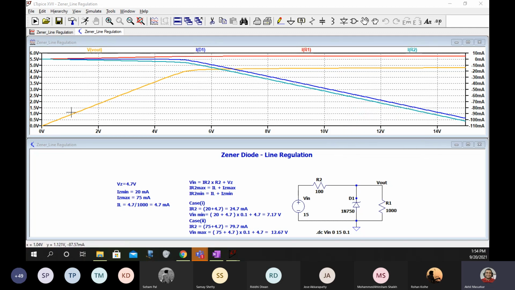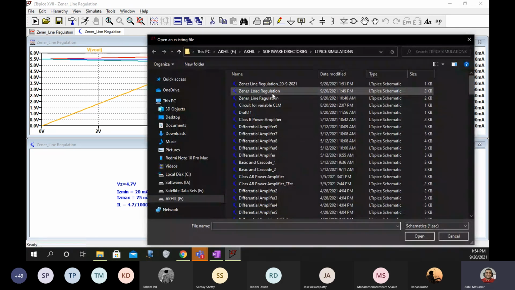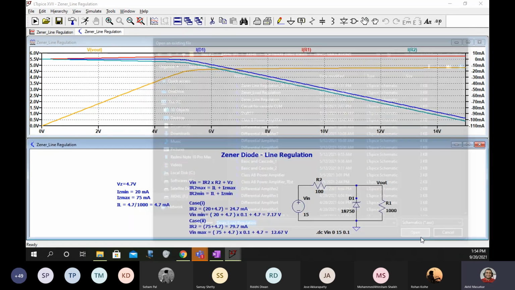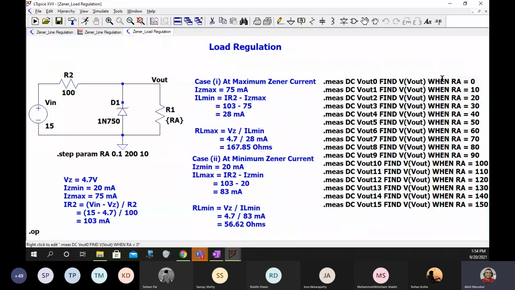Which is absolutely fine. Then now what you will do is you will open another schematic file with the name Zener diode as load regulation. So you will open this file.